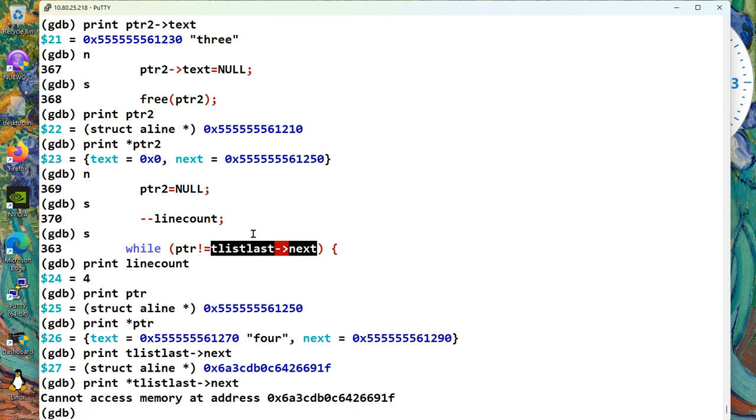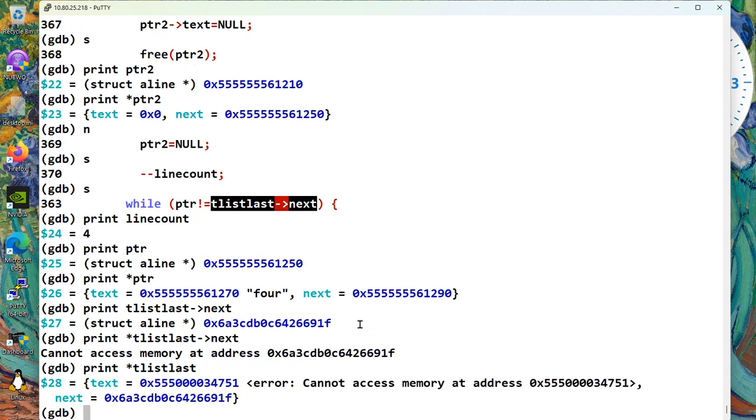You know, the tlist last next is pointing into La La Land. It's pointing into nowhere. You notice all these other pointers start with a bunch of 5s, and this guy just has silly stuff in the front. It's not anywhere near the rest of them. So now I think we know what the problem is. tlist last next is pointing to nowhere. And if we just say print tlist last, tlist last is pointing into nowhere also.